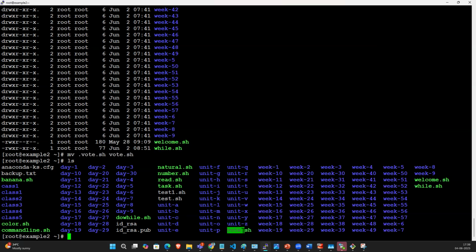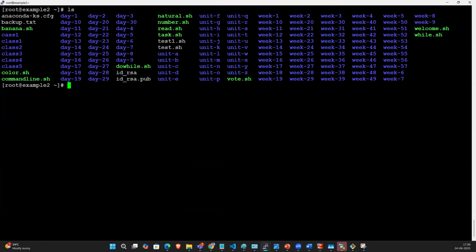Hiding and unhiding: how to hide a file or directory, and how to unhide a file or directory. Yes, understood? This is nothing but hide, unhide, rename, move. The next command is the remove command. Now you understood we created the files and directories. How can you remove these directories and delete these files? Now you can do this.